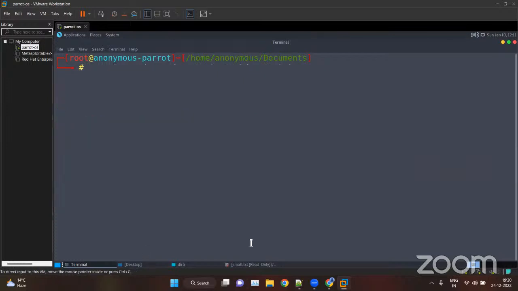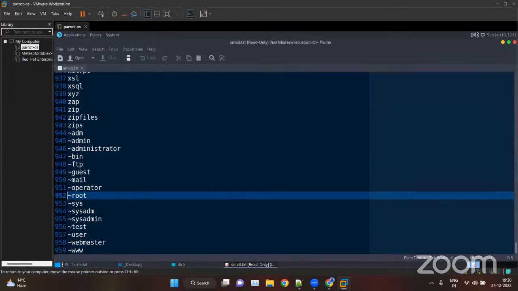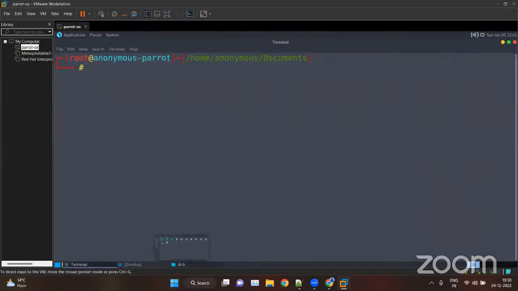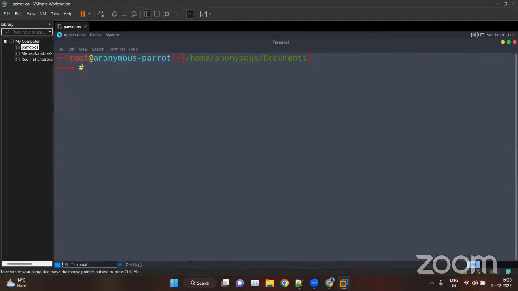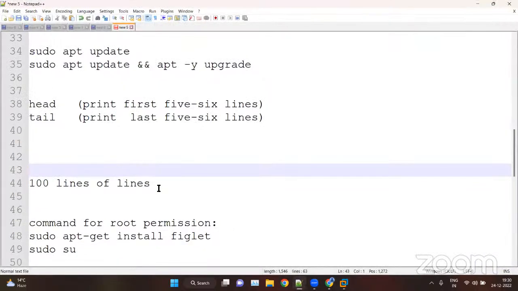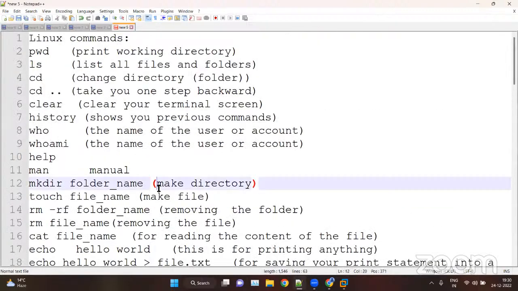So this is how you can print the number of lines if your document is lengthy. Okay. So let me close this. Okay. So these are some of the basic commands that we had seen. So you can practice these commands.